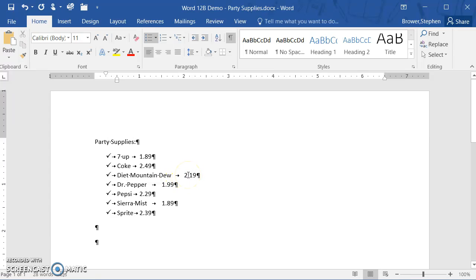Now, what you do not want to do is manually keep hitting tab to get things to line up, because suppose a product name changes, then you have to go and remove the tabs as well. And the other thing is, if you later decide to change the lineup of things, you're dealing with multiple tabs. Okay, so let me do some undos.